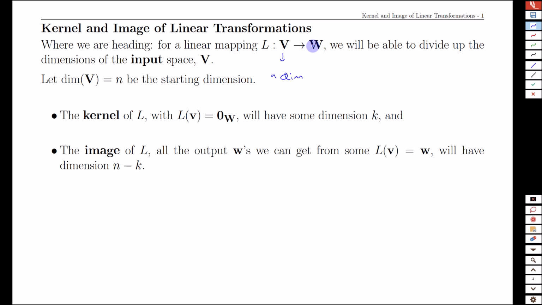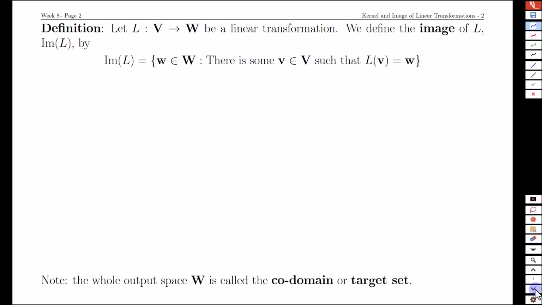It's going to turn out we're going to prove that these n dimensions are going to get split into two aspects. Some dimensions are going to be associated with the kernel of L, all the values from the input space, part of these n dimensions, that get mapped to the zero vector, and the rest of them are going to be somehow represented by the output of that transformation. And we're going to call that set of points the image. Let's define that image a little more carefully.